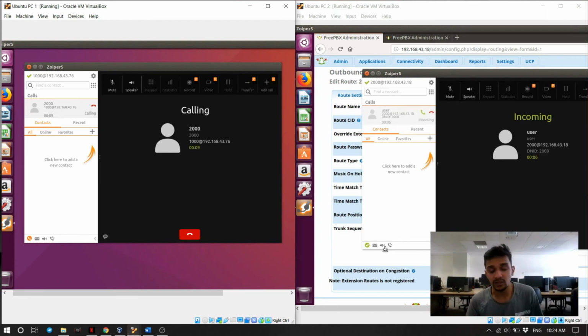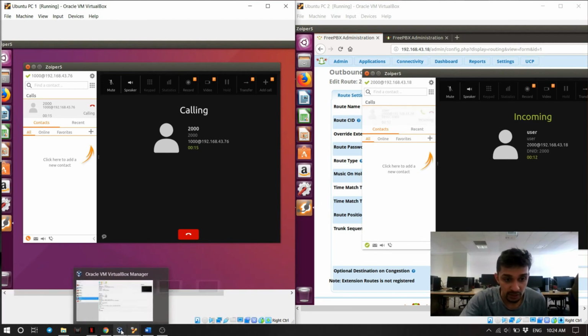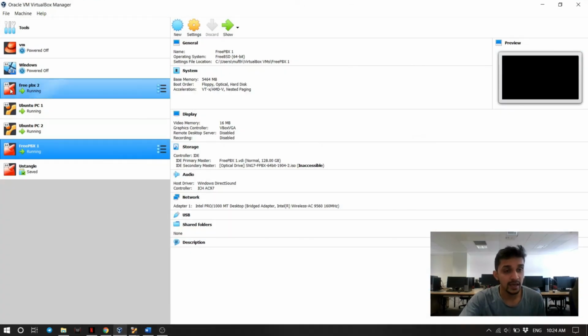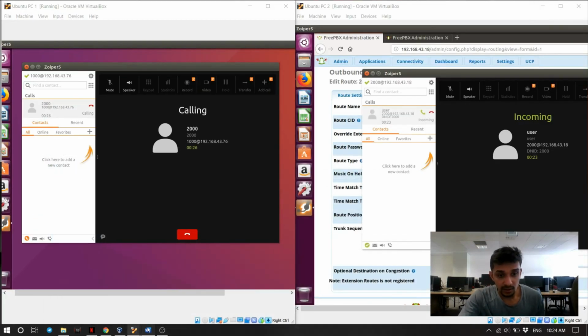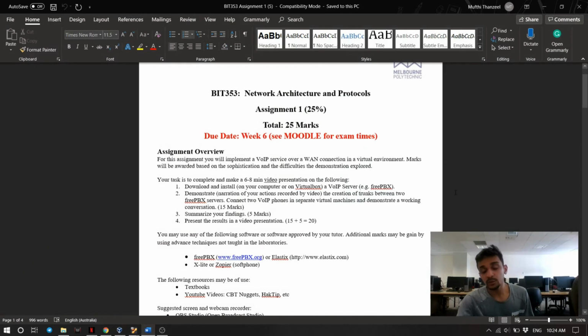We have successfully created the virtual servers, and in this case I have used the Oracle VirtualBox. I have used this software to create the virtual machines as well as FreePBX. And this is the summary of the assignment. I have used, you can see, FreePBX, and for the VoIP phone I have Zoiper. That's it. Thank you so much.